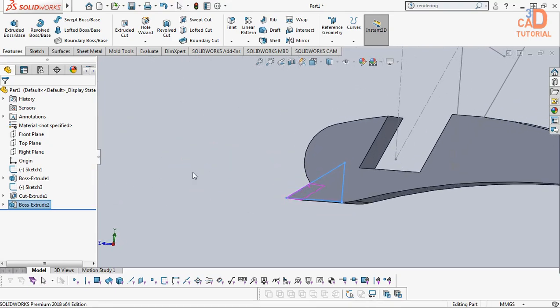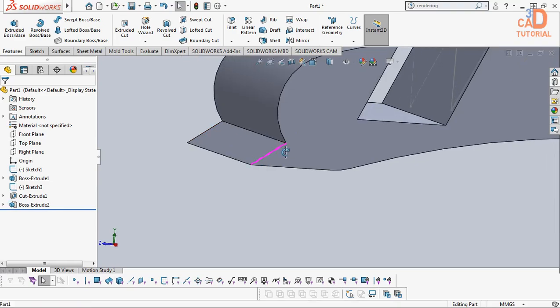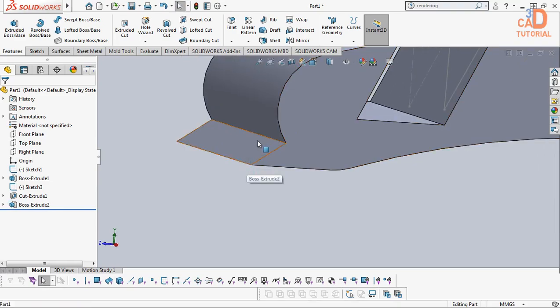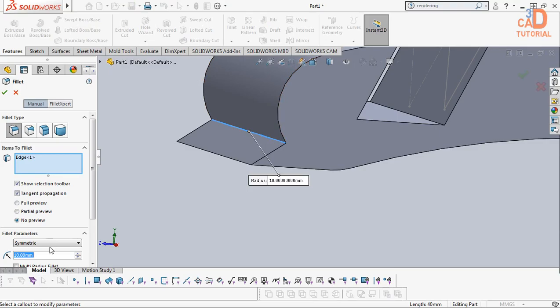Now you can ask, this is OK, but the thing is that it has a sharp edge. So here, as I told, this is for 3D printing, we should have sufficient fillet. It will be easy for the printing to enter.